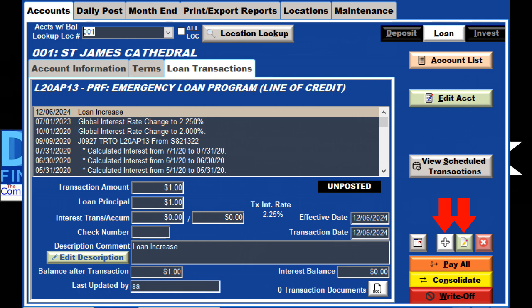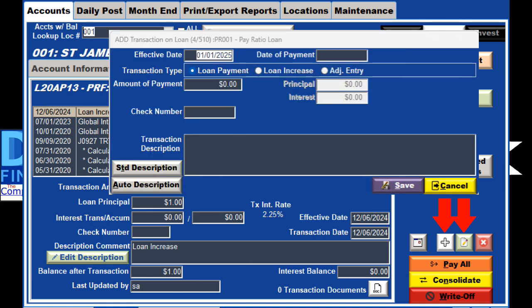When you click on the Add or Edit button with the pencil, you will have the transaction form appear in the Add or Edit mode. In Edit mode, certain options are turned off, but for this example, we will be adding a new record so we can go through all the options.